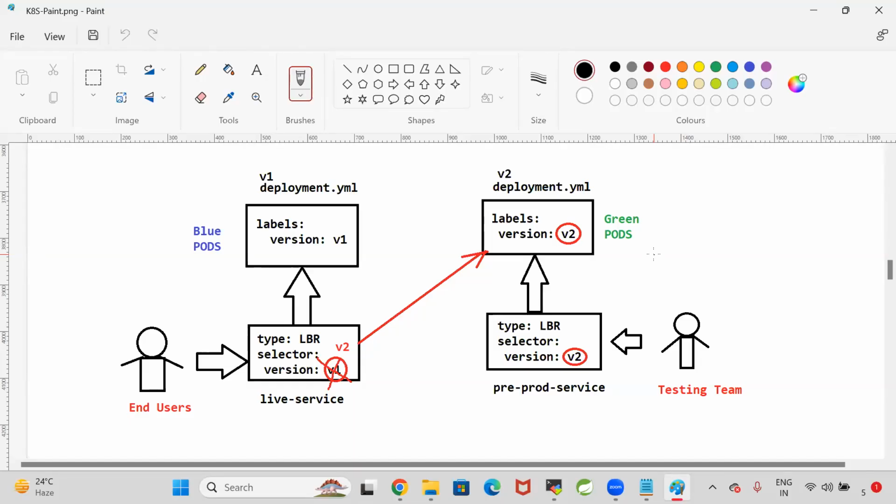Are you guys able to follow me? What is blue-green deployment concept?